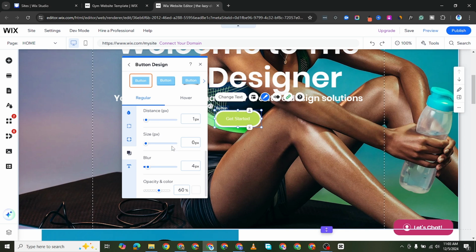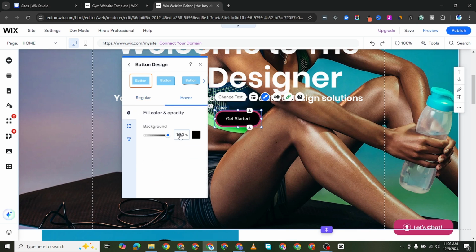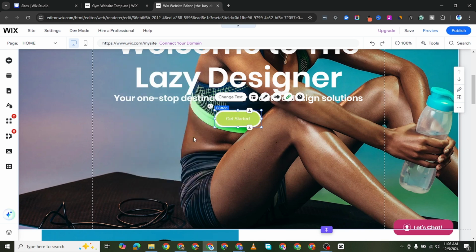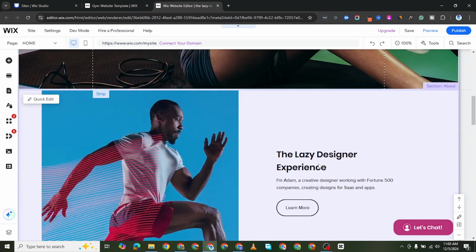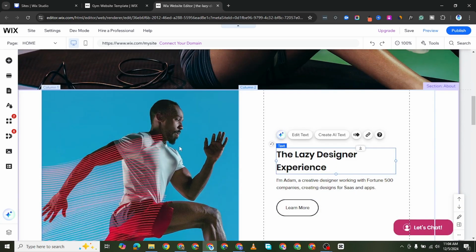So all of those, you can make more changes. You can increase more changes here. For the hover effect, you can make it to be black background so that when anybody hovers over it, it turns to black. So you see when I hover over it, it's supposed to turn to black. When we preview that, you are going to see those changes. You can also change the text here.